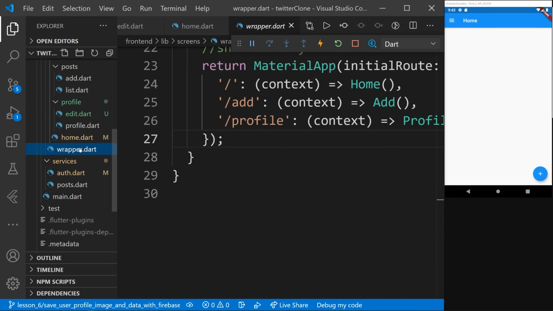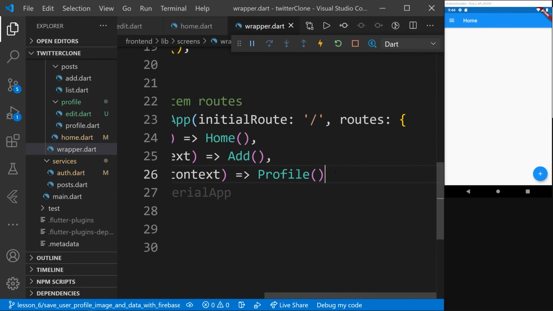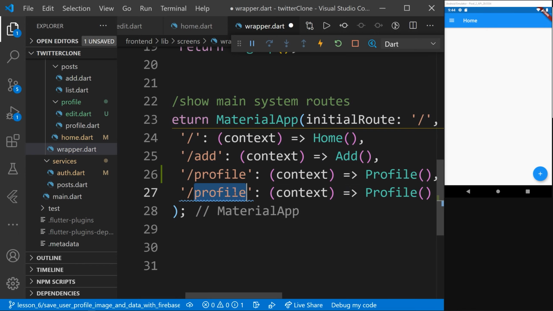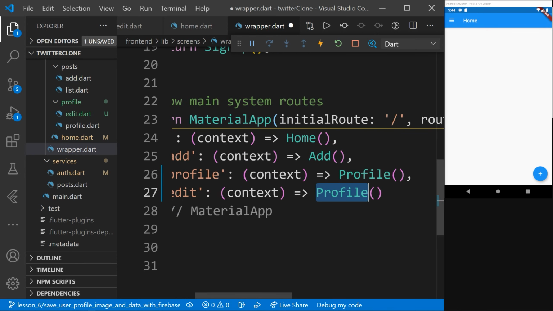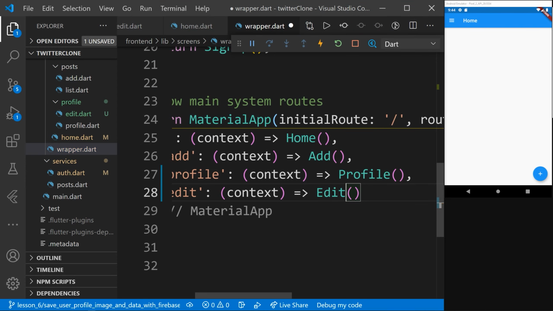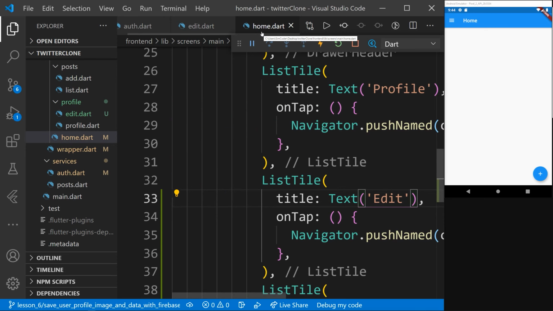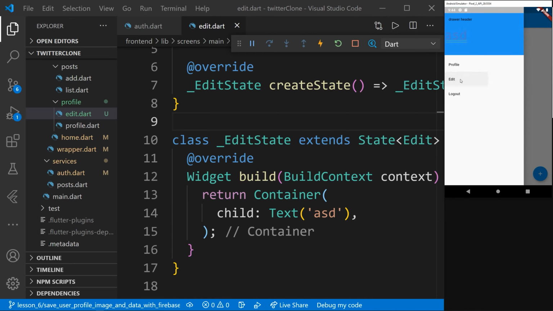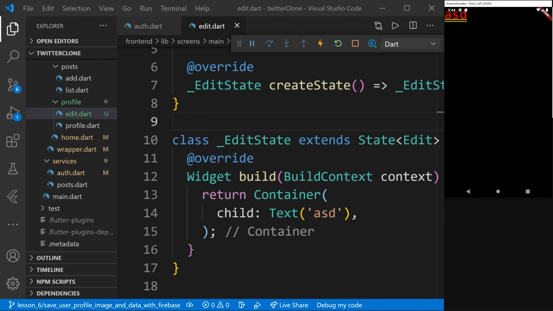Then in the wrapper, we must add yet another route, which in this case will be for the edit page. So edit, and don't forget to auto-import the package. There we go. Now we can close up the wrapper, we can close up home, and we can focus on edit. Let's come in here and go into this page. As we can see, we have ASD showing up top.